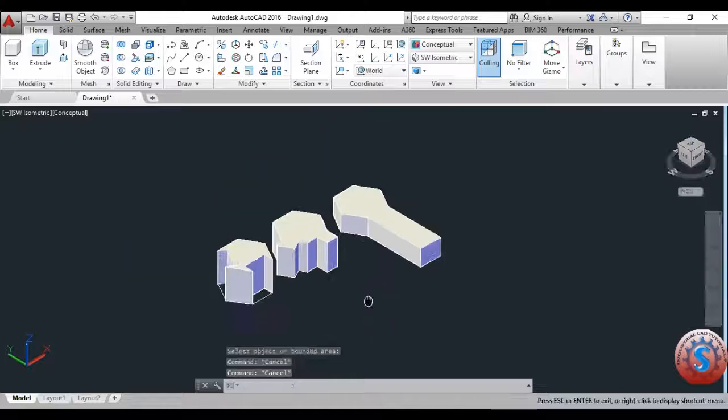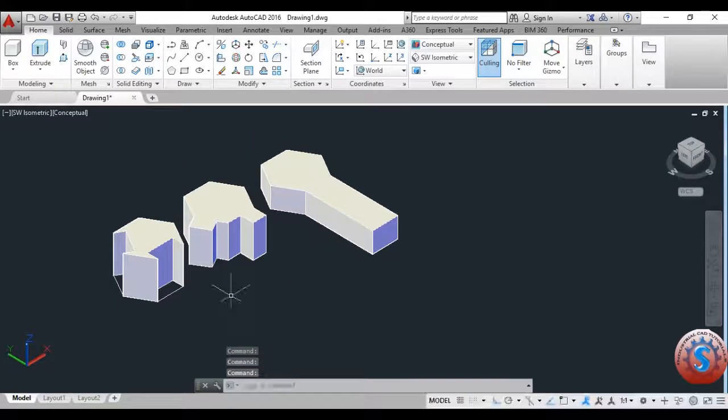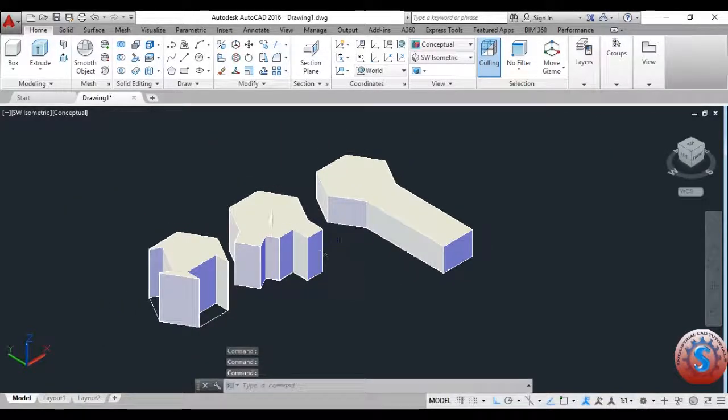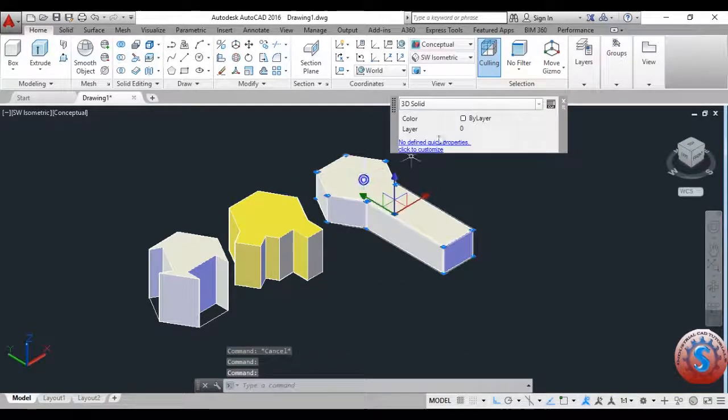You can observe this is the Press Pull command. When I want to develop an object, in some cases Press Pull is very helpful. If you want to remove material, you can also use the Subtract command. In previous versions Press Pull is not available, but in the latest versions of AutoCAD, Press Pull is there.